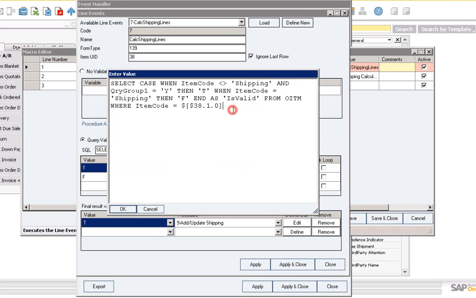If I click on the line, I can see the entire query that I'm using, in which case I'm selecting information from the OITM table for the item code used for the order, and I'm selecting that data based upon dynamic syntax set to pull the item code from the line. If the item code does not equal shipping and the query group 1, which is the item property we've set for shipping, is equal to yes, then we're going to return a T value. When the item code equals shipping, we're going to return an F value.